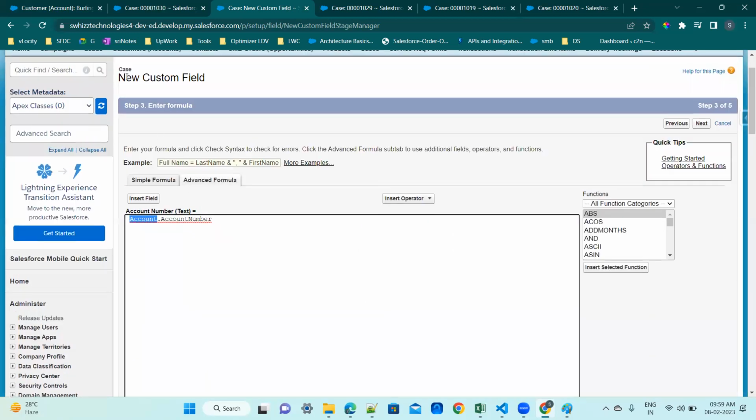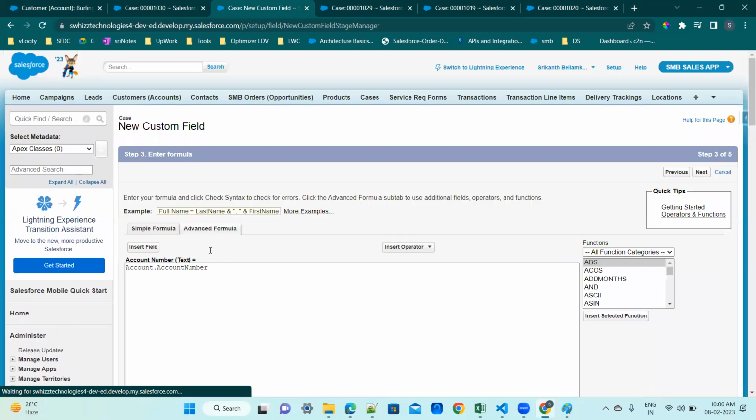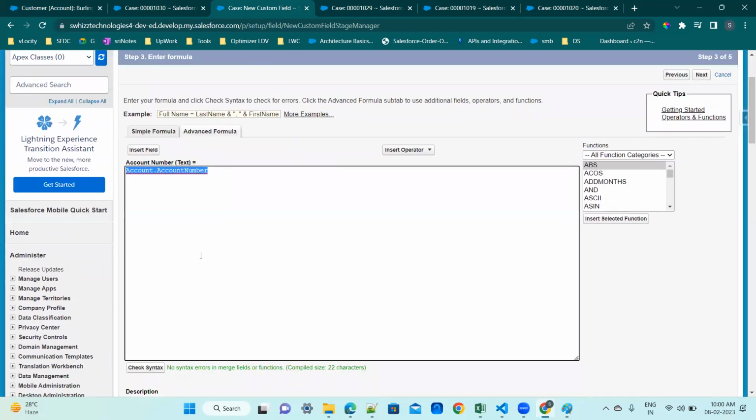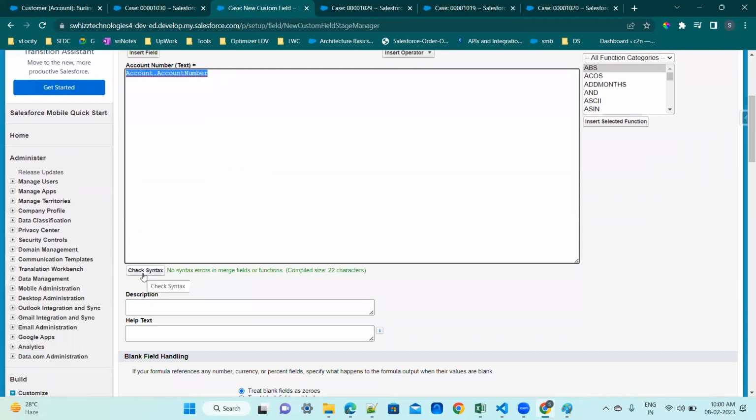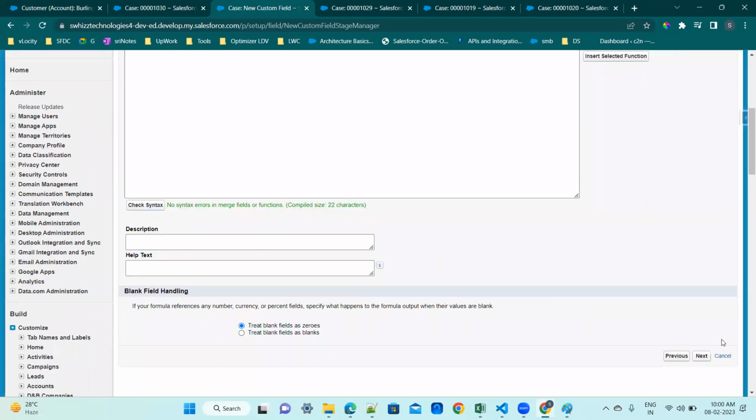You are on a case. Account is a parent. Parent object dot field. Got the point? That's it, done. Check syntax. If you want to know whether the syntax is correct or not, you have to click on this. Check syntax. Very simple formulas. No need to write big 10 lines, 5 lines, not required. Salesforce is very simplified. Just click on this. It's saying no issues. Go ahead.